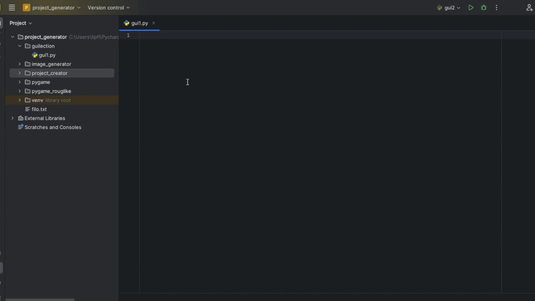So let's first do the basic stuff: import tkinter as tk, GUI equals tk.Tk(), GUI.mainloop(), GUI.geometry.